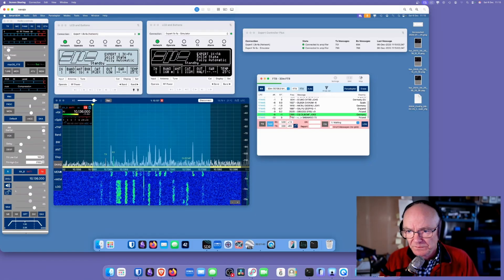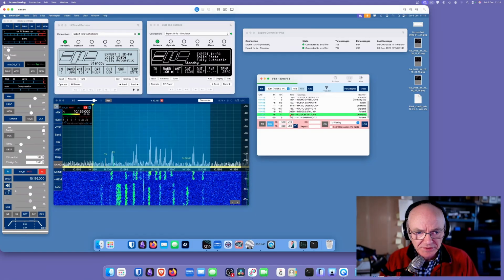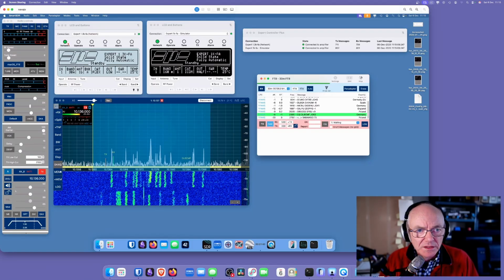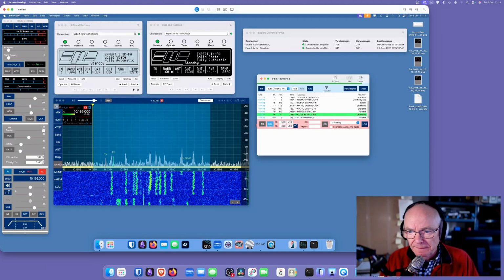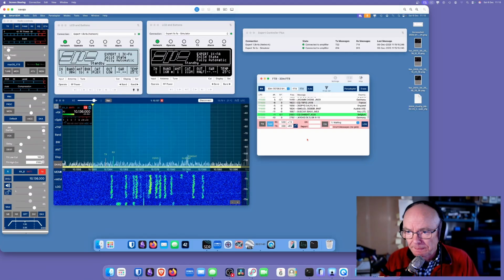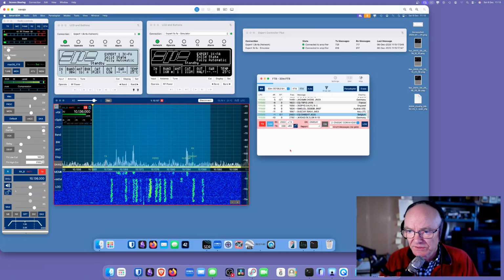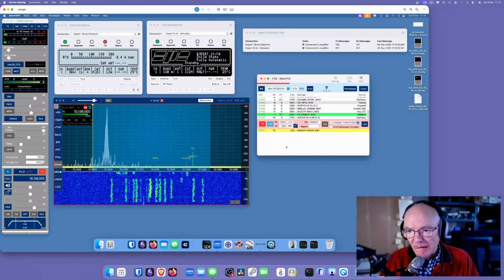Let's respond to one of these people. In fact, we'll leave the amplifier in standby, and if we go back to this chap here, you'll see what's happened now is that Smart SDR, we're in standby mode, but we're not really transmitting very much power at this point.